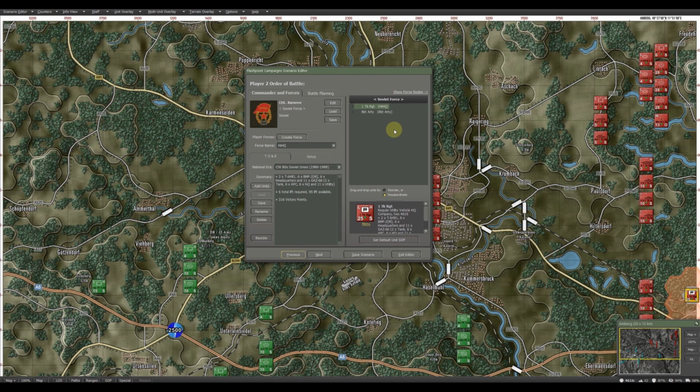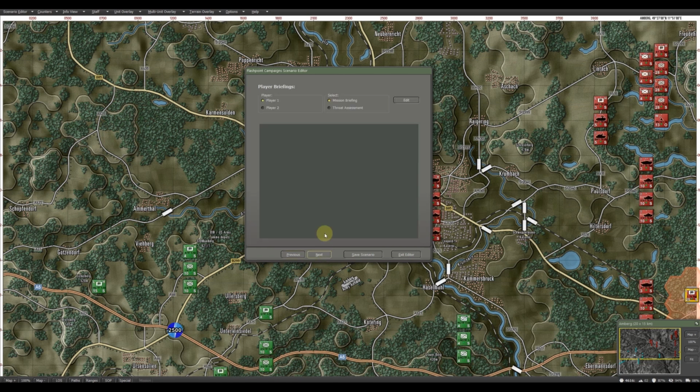To go to the next screen, we press the Next button as before. This takes us to the Player Briefings screen. On this screen, you'll create the player's mission briefing and the threat assessment. We'll start with Player 1.